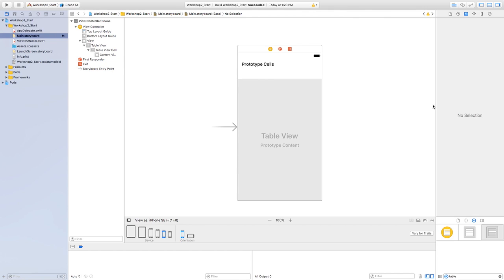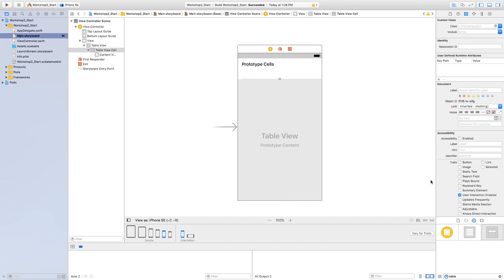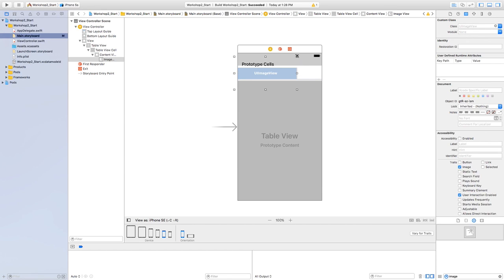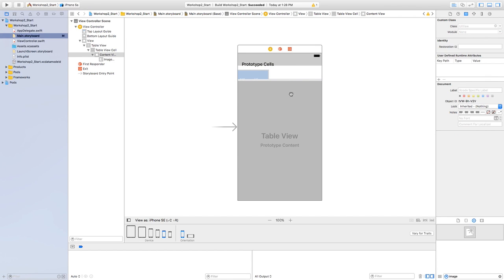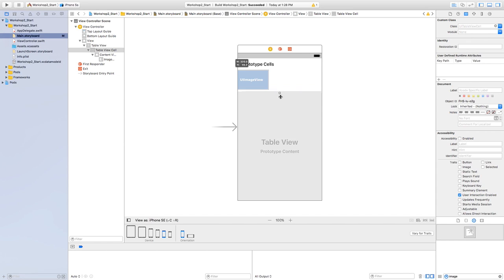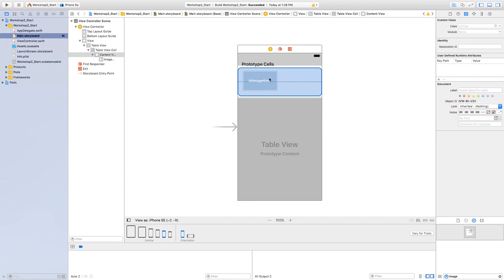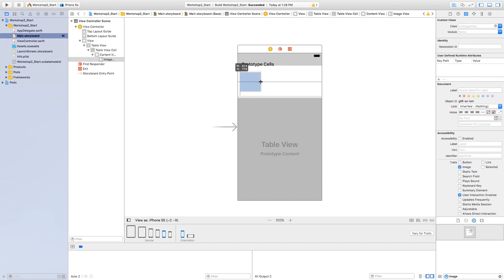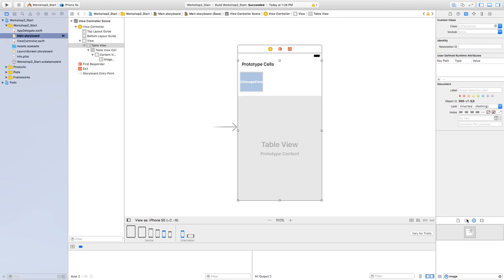Okay, so then we can add on an image. If I type in image, we can drag this onto our cell. It's going to look a little weird, so we'll resize. You can also drag the cell that you're working with down so that it fits right. So I'm going to drag this till it lines up. And then I'm going to drag a label on as well.